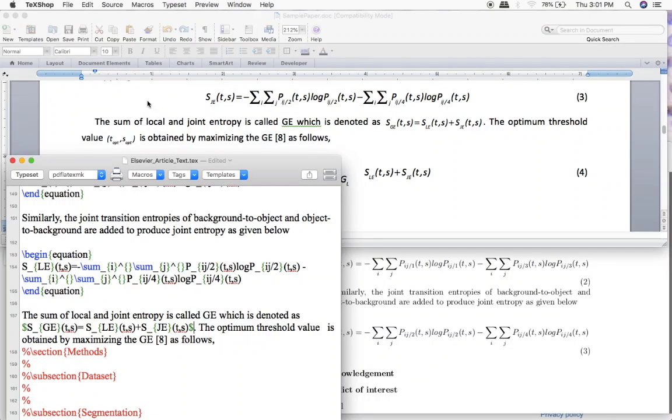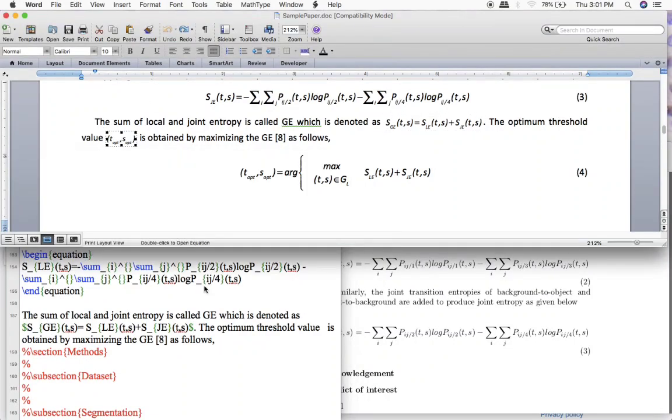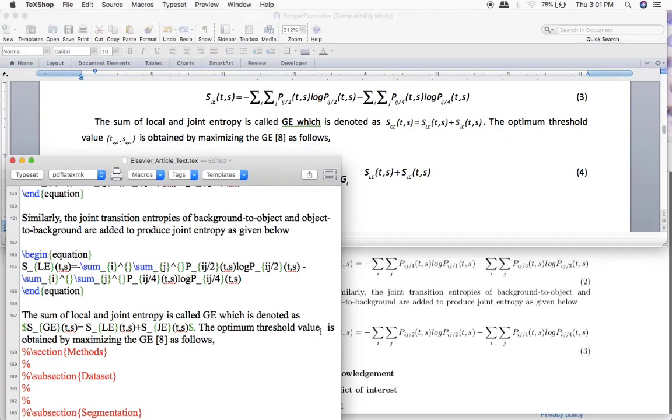After that, the obtained value, this one I have to use. So the optimum threshold value, dollar symbol, bracket open, t subscript opt, so small t subscript opt comma s subscript opt, close it and close the bracket. Okay, fine.